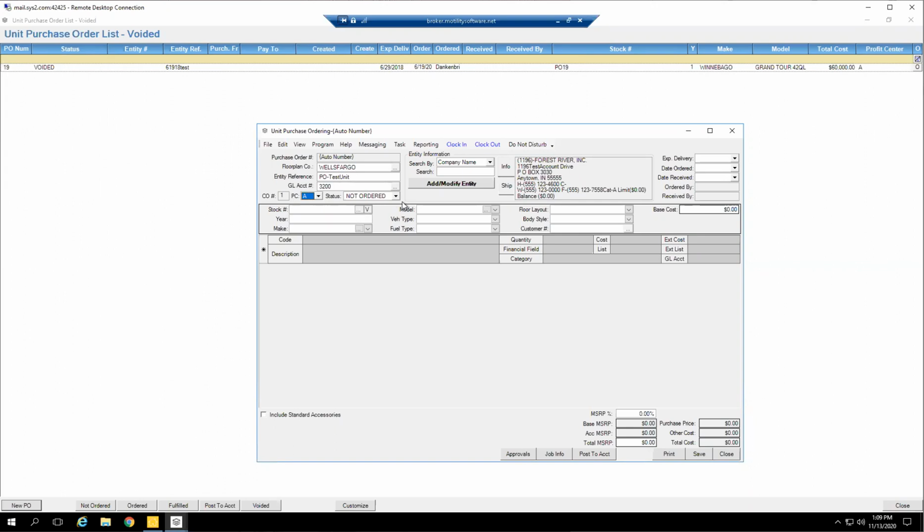And then from here, you can see the status and the location you're receiving it into. We'll leave those alone. You can plug in the dates as to when this is arriving, when we're ordering it, when it was received. All of that will auto-populate as we mark the statuses of ordered, received, etc. Expected delivery is just so you know, hey, they shipped this out and it should be here on the 27th. We'll expect the unit arriving then.